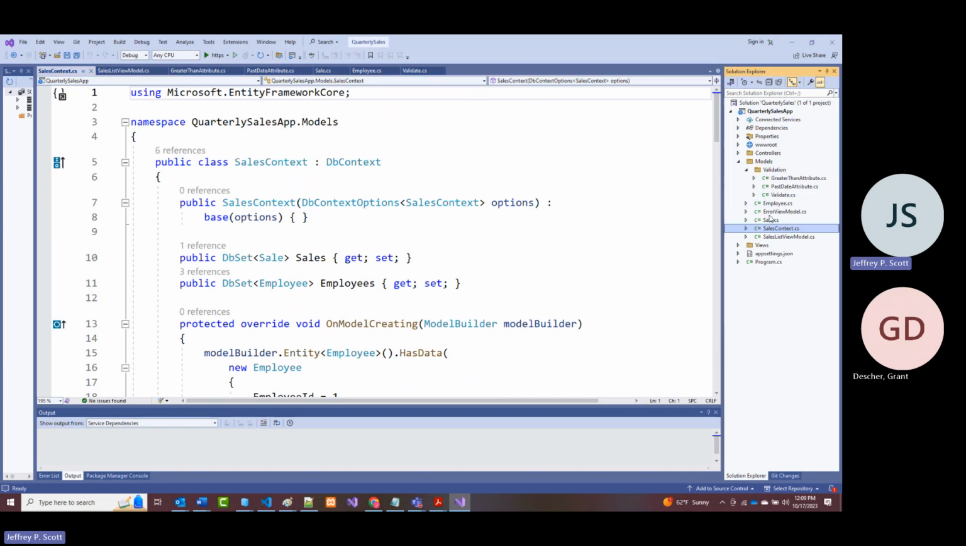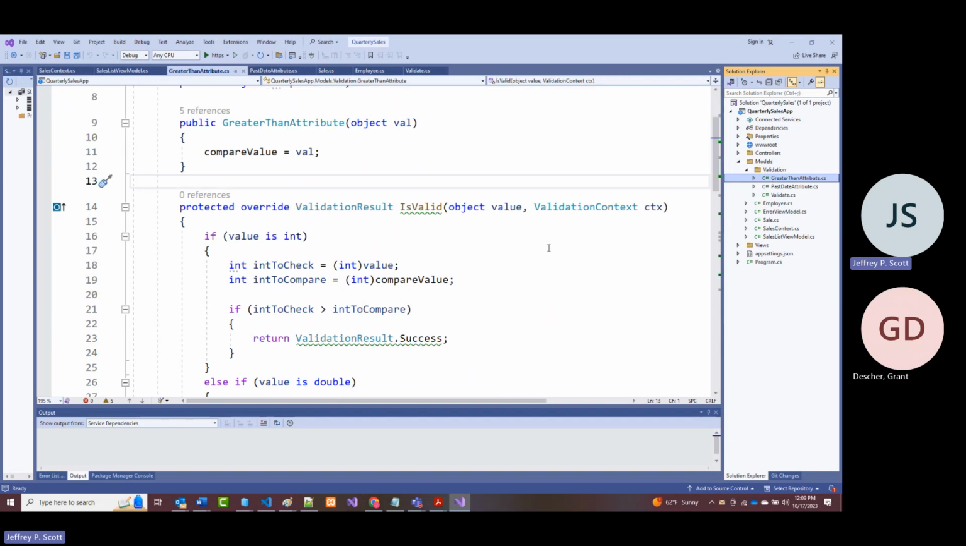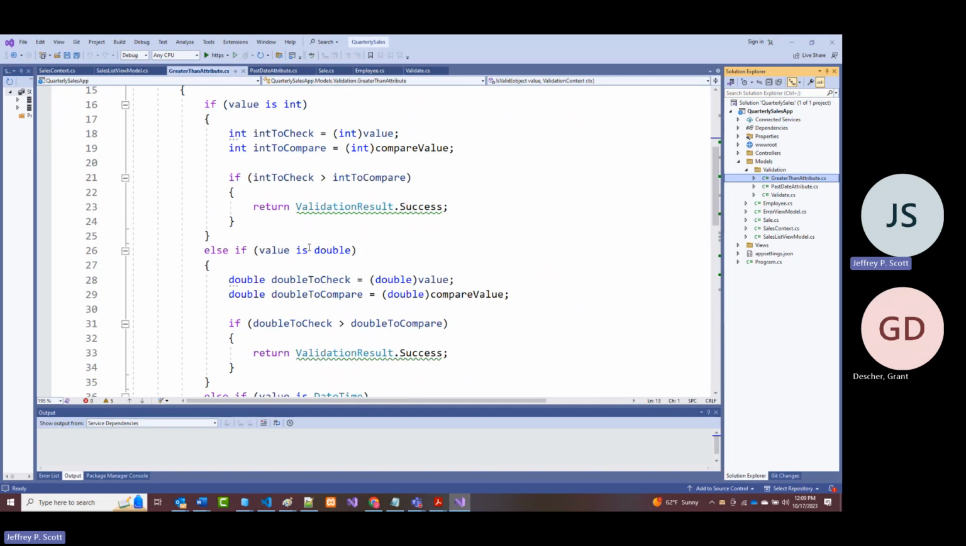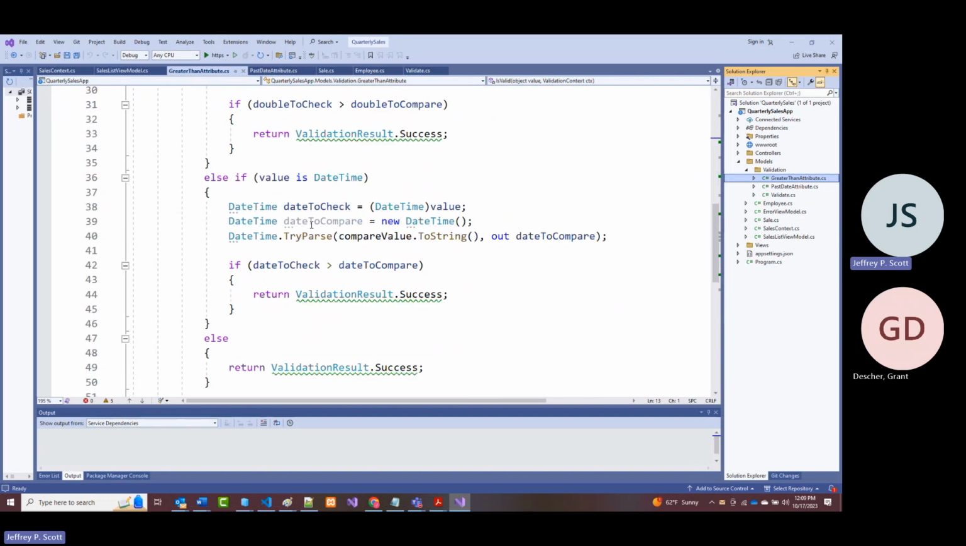Then we created a validation folder. And under that validation folder, we created 3 different attribute files. The first one was the greater than attribute. And what this one did or will do will be to allow us to compare two different values, be they integers, doubles, or dates, to see if one of the values is greater than the other.